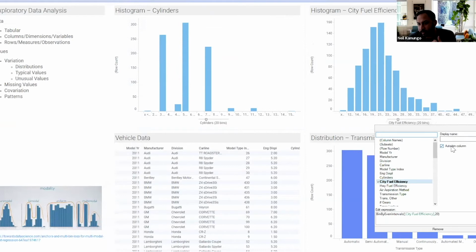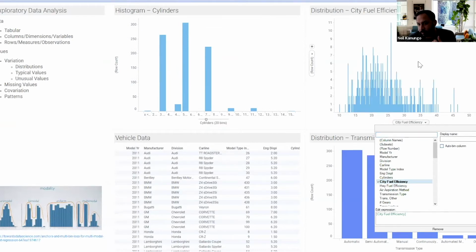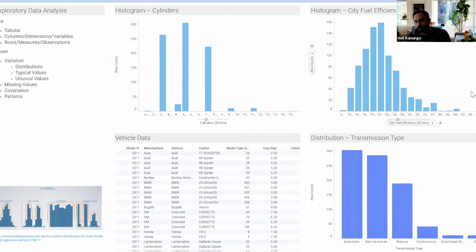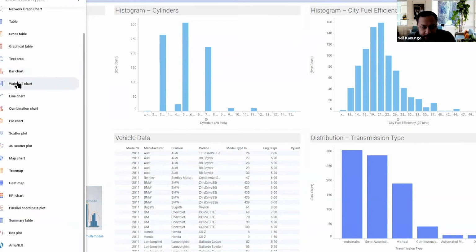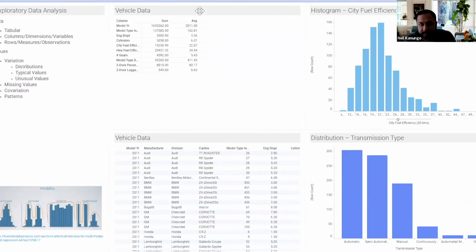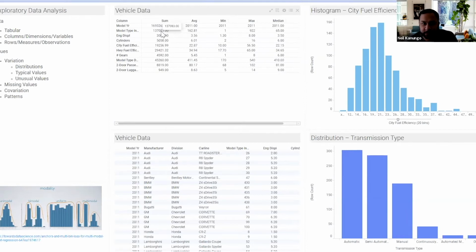It's automatically binning it for me. I can also turn off the binning if I want. So, starting to get a sense of the distribution of this data here. Also wanted to mention the summary table, which looks at all of the numerical variables. So you can just click summary table, and this looks at all the numerical variables and shows you a statistical summary of average, min, max, median. So this is a very quick way to get started.